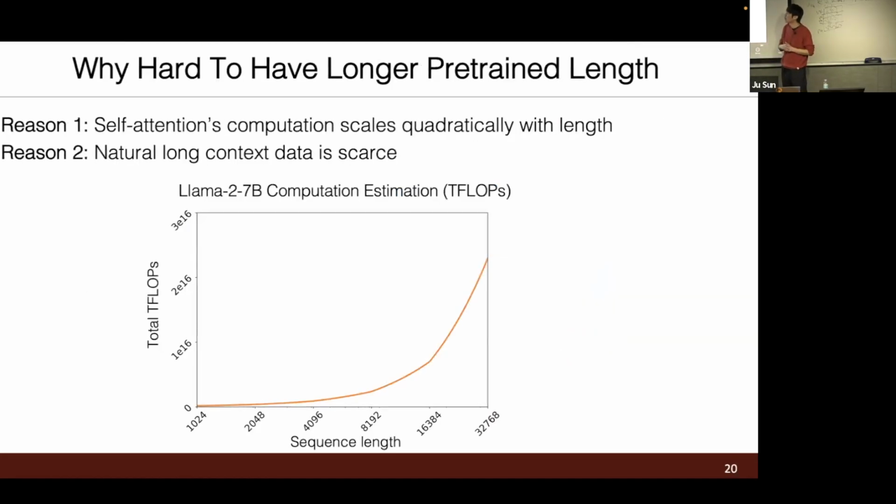One simple way to deal with this problem is that we can enlarge the pre-trained length, right? For example, if we increase the pre-trained length from 8,000 to 32,000, then we can improve the effective context length to 32,000. But in practice, this method is really hard for 2 reasons. First, self-attention computation scales quadratically with respect to length, because you need to explicitly calculate the pairwise attention score, which is of size n squared. N here is the number of words. So that's really bad. The second reason is actually the key reason.